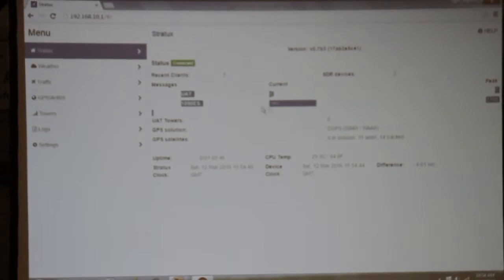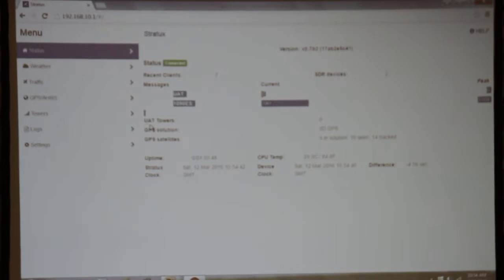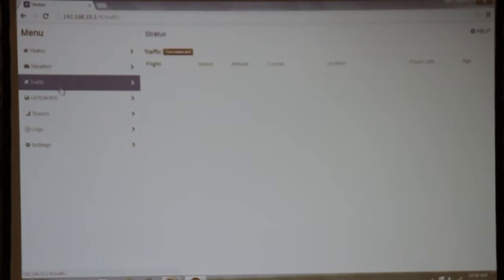Important thing to note, 1090, getting from those airliners. Zero towers, we're getting the GPS solutions, 3D GPS. That's having issues right now. Traffic. So this is just what's being picked up when you're in the air and you're getting reception from a tower. You'll also have traffic targets that came from TIS-B, and they're a different color.